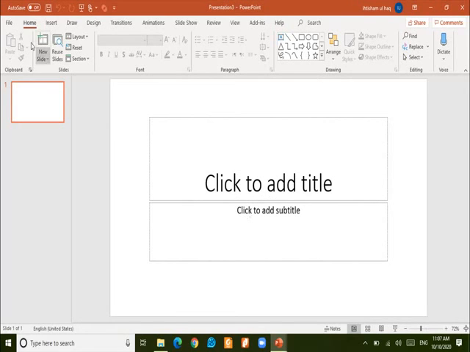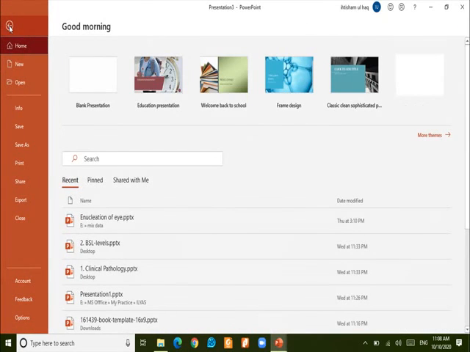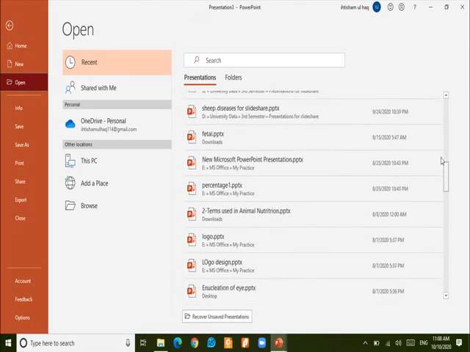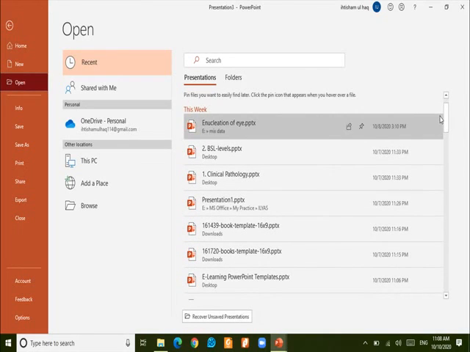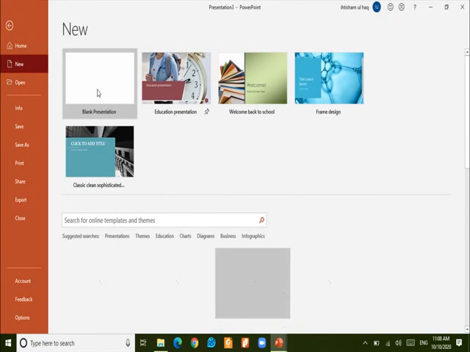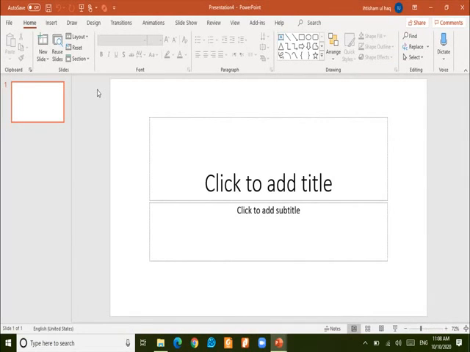Now we can also open a new PowerPoint presentation by going to the open. Click on the required PowerPoint presentation and open it. As we are new to this PowerPoint presentation, we will create a new blank presentation. So this is the way how you can create a new PowerPoint presentation.